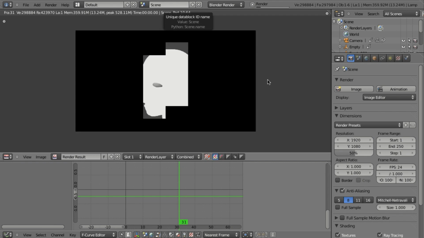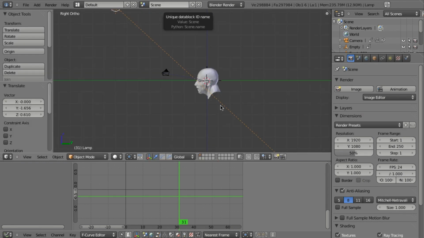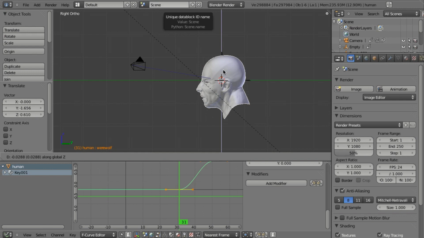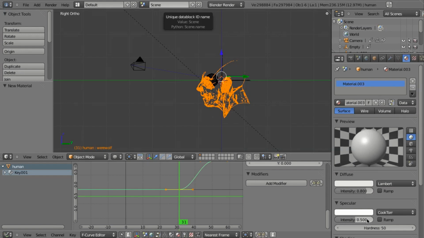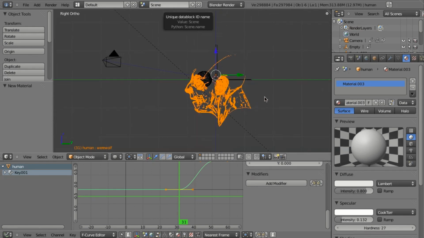This may take just a little bit. Okay, and I still have some of my Z-mats set up. So let's go ahead and take this and go to the materials. We're just going to delete the material. We'll add a new one. And I'm just going to take the specular intensity way down. We'll take the hardness down a bit, and that ought to be just about right.